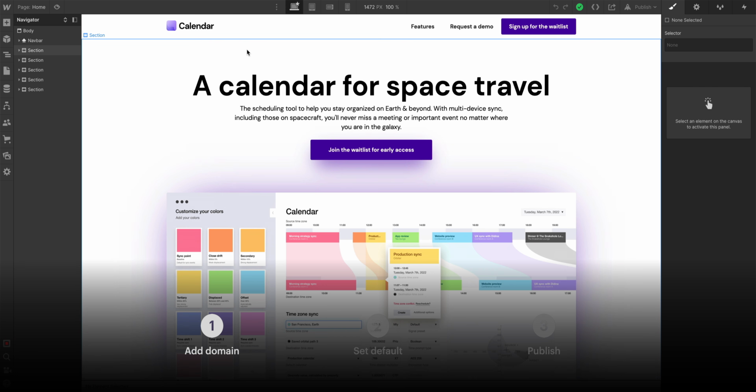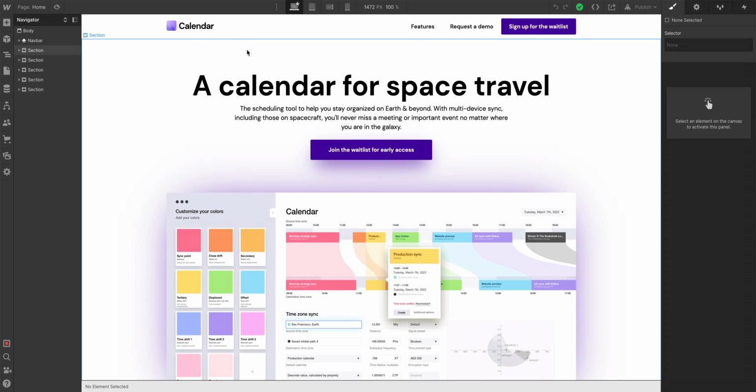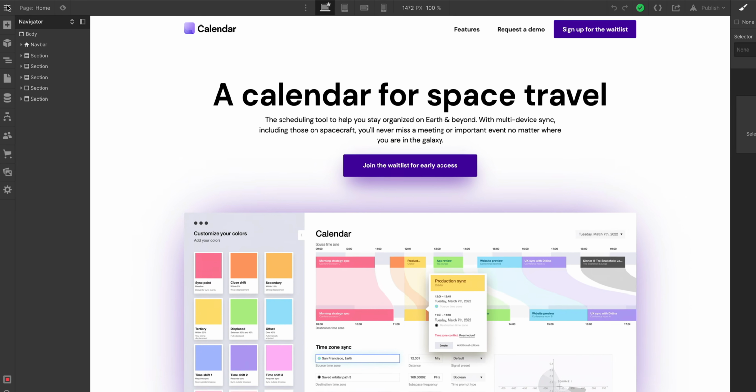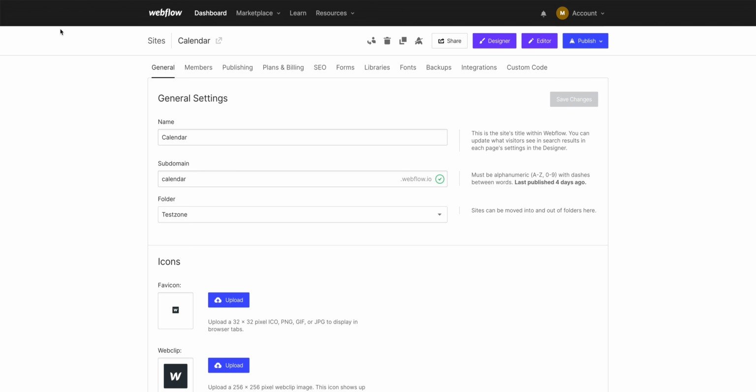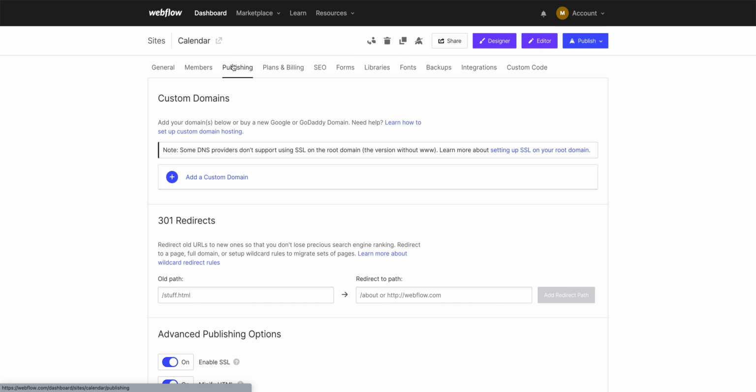And of course, that's going to be connecting our custom domain. So from our project, this is the project we just design reviewed, let's go up to our project, our site settings here. And from here, let's go over to publishing, and we're going to add our .com.